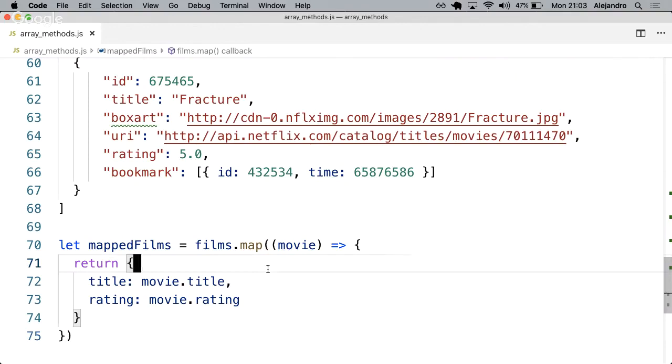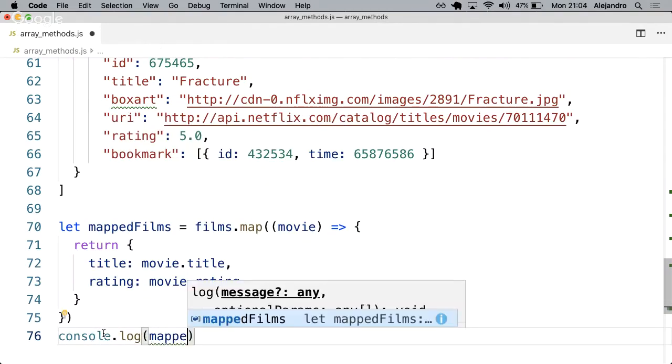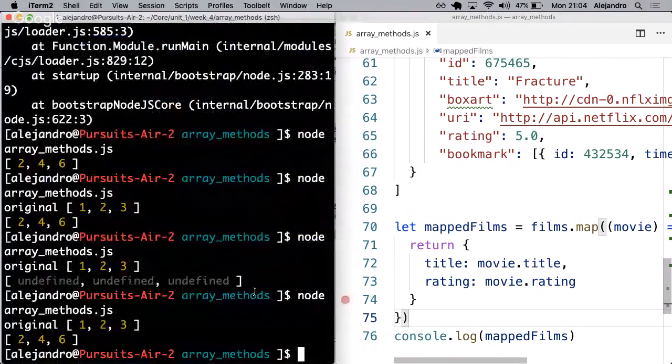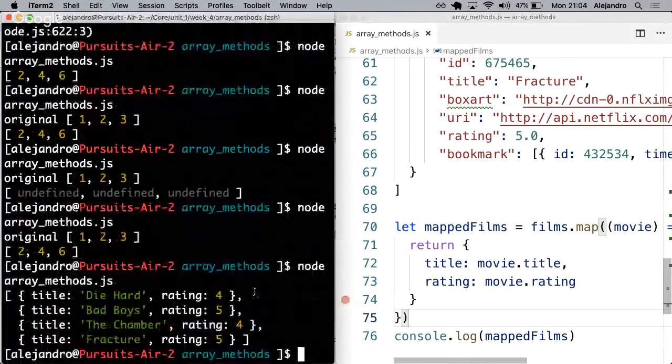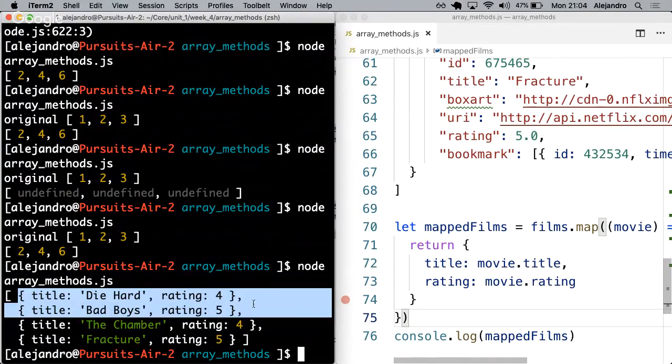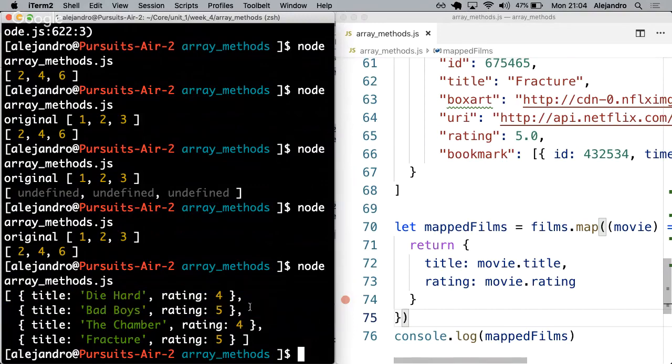So right now we have our map. We're passing in a callback function that receives every movie, and for every movie we want to return only the title and the rating of the movie, right? This is going to be a new object that has 2 keys. Now if I do console log mappedFilms, see what we have. We have an array of objects. Those objects now have only 2 keys, the title of the movie and the rating of said movie.